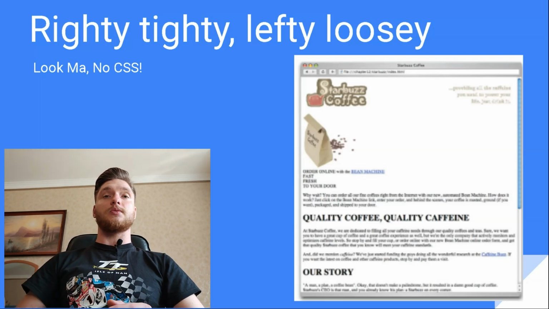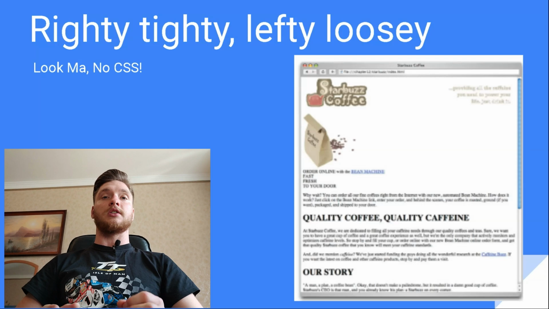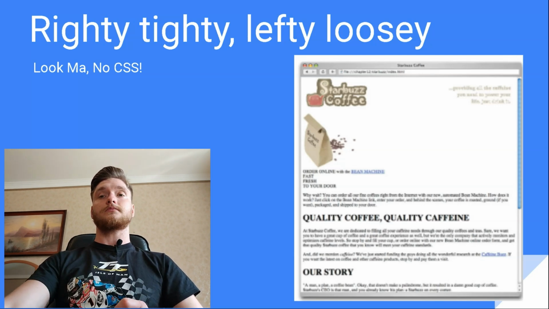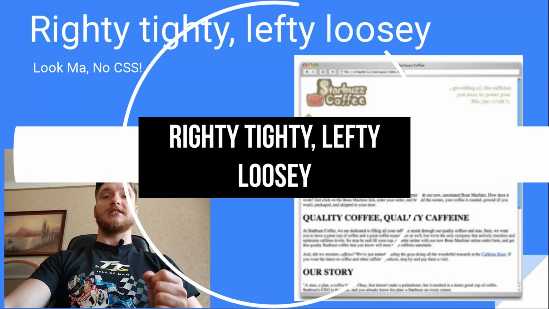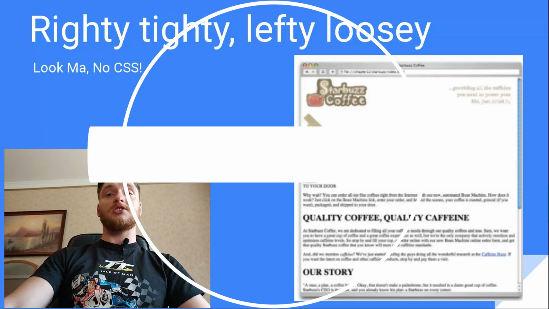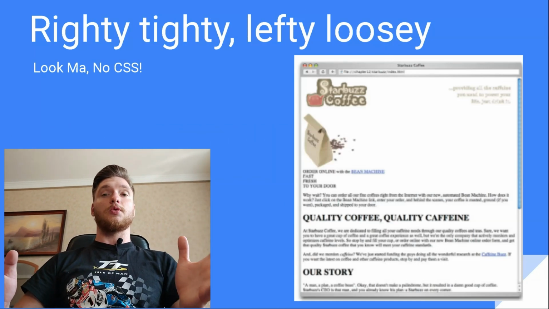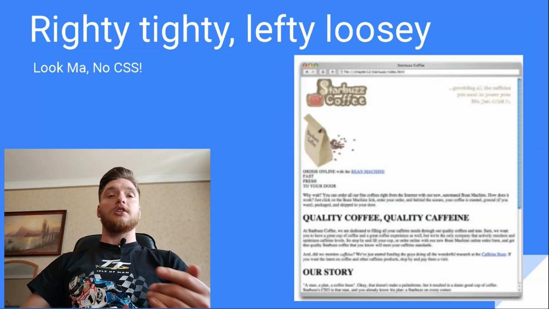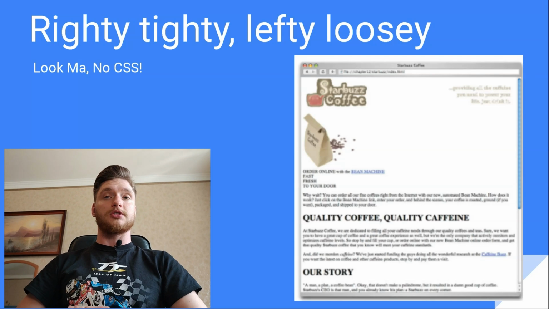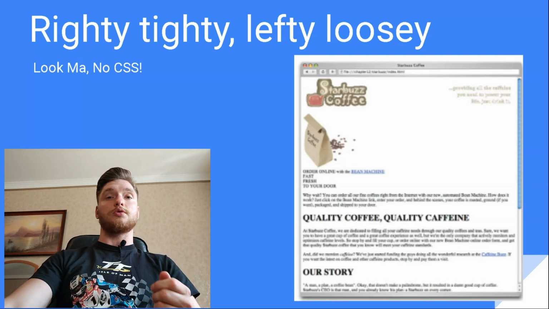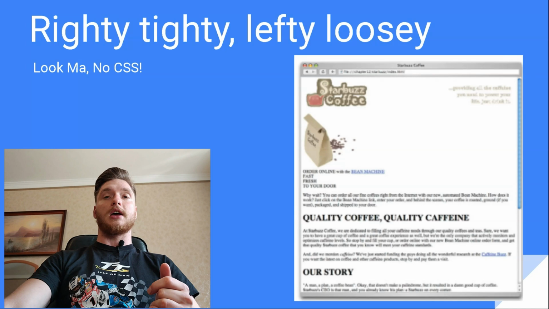Here's the Starbuzz page without CSS. For the most part, we're in good shape. It is still very readable, although the sidebar mention does come before the main content, which probably isn't what we want. So let's talk righty, tighty, lefty, loosey. Let's get the Starbuzz page switched over so that the main content is floating left. You're going to see that the mnemonic righty, tighty, lefty, loosey holds true in the CSS world too. Well, for your sidebar anyway.